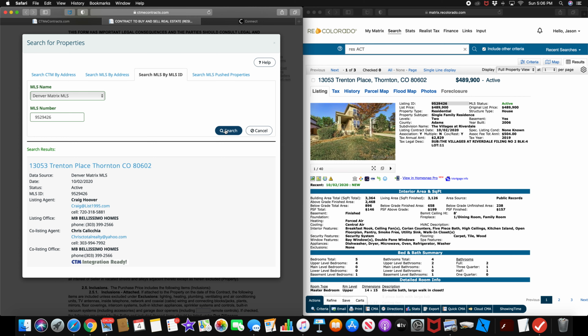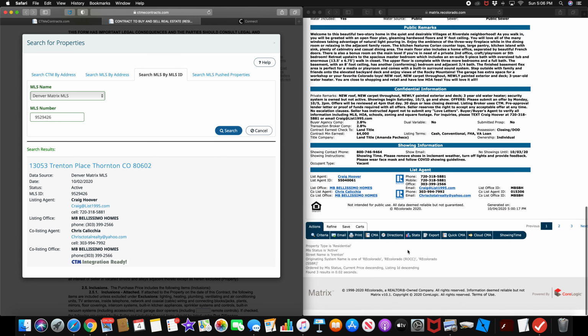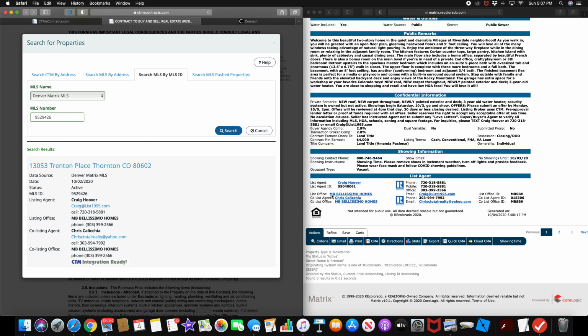Okay, so now it did populate it. So kind of check over here. So we have Metro Brokers, Bellissimo Homes, Chris Hoover, and we got Chris Calcier. Yeah, I don't know. So we got both of those there. We get the co-lister, those two. So it does match. Looks good.